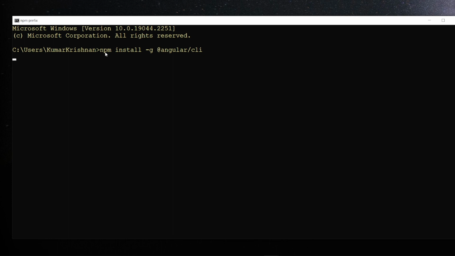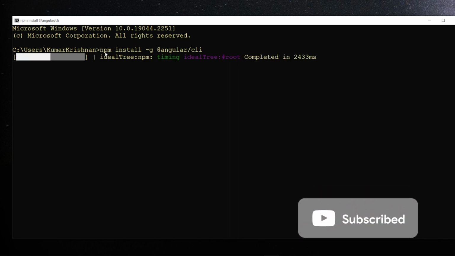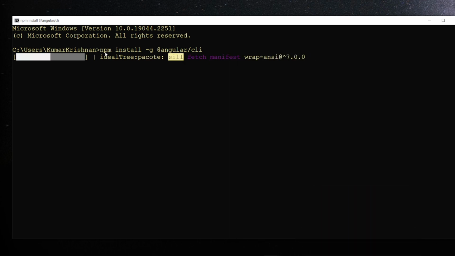-g is global, so it's going to take some time. The speed will depend on the internet connection speed of your computer. It may take a minute or a couple of minutes. Okay, once the installation is completed, we'll return.